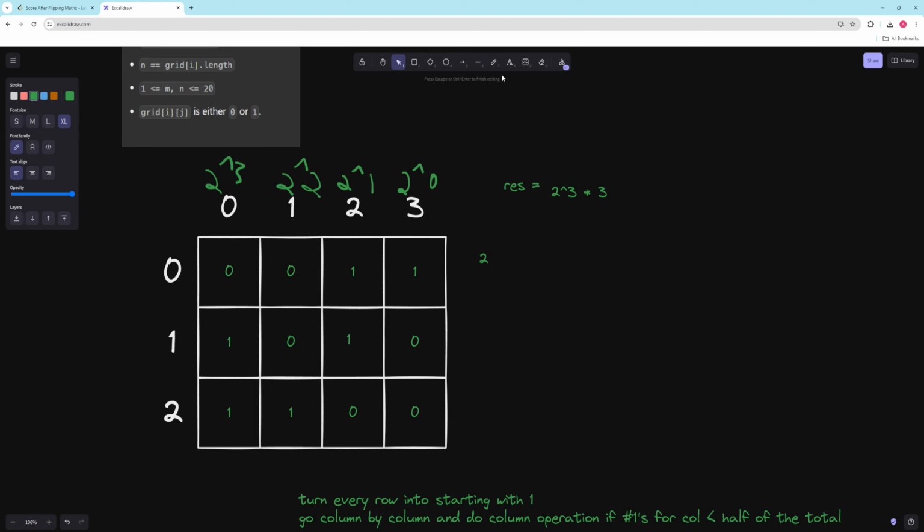And what value is this? This is 2 squared. So we're going to add another 2 squared times 2. Now we go to the next column, and we check, okay, this is a 1, and this is a 0, so this value is going to be flipped. So this is 0. This is a 1, this is a 1, so that's going to stay 1. This is a 0, this is a 1, so this is going to stay 0.